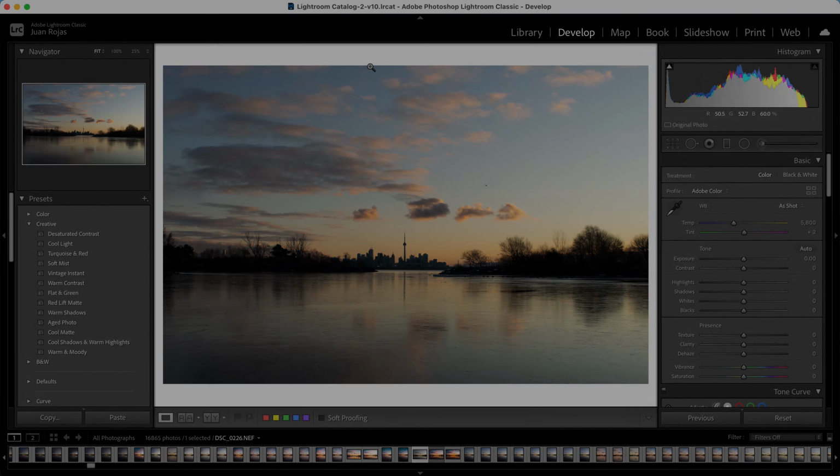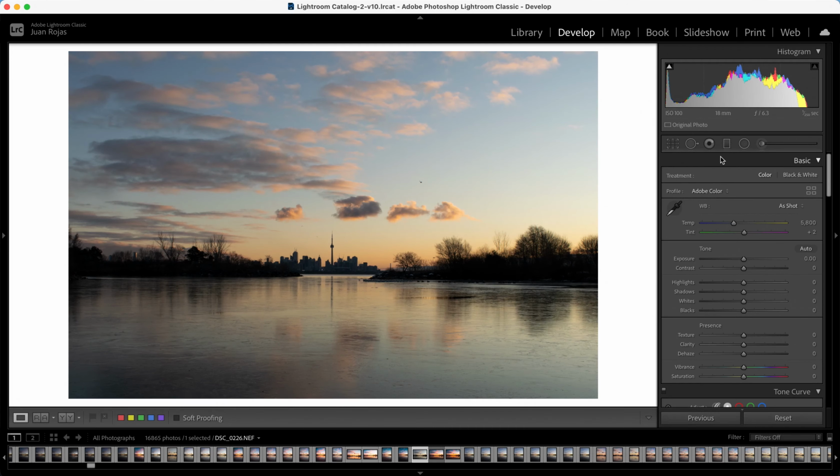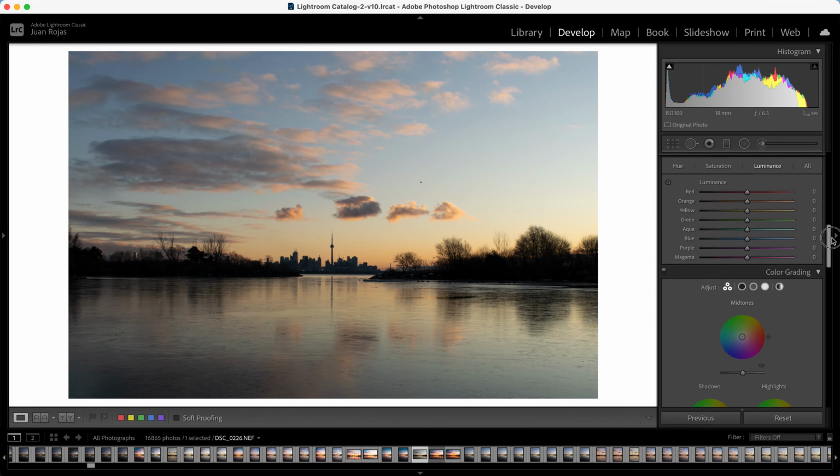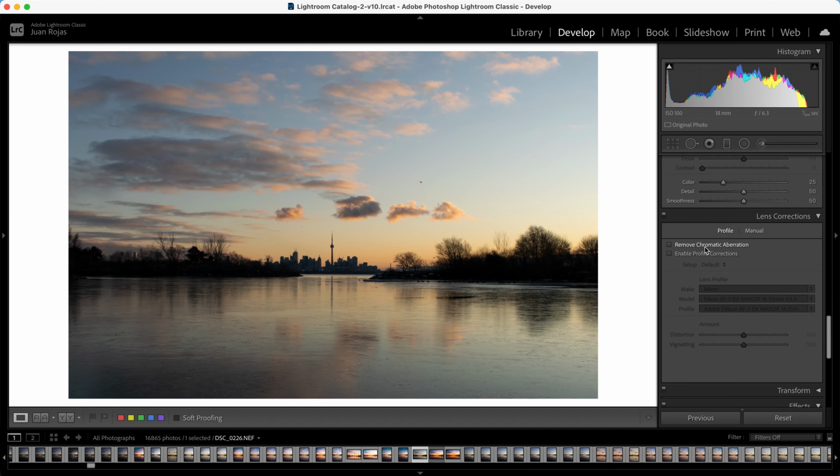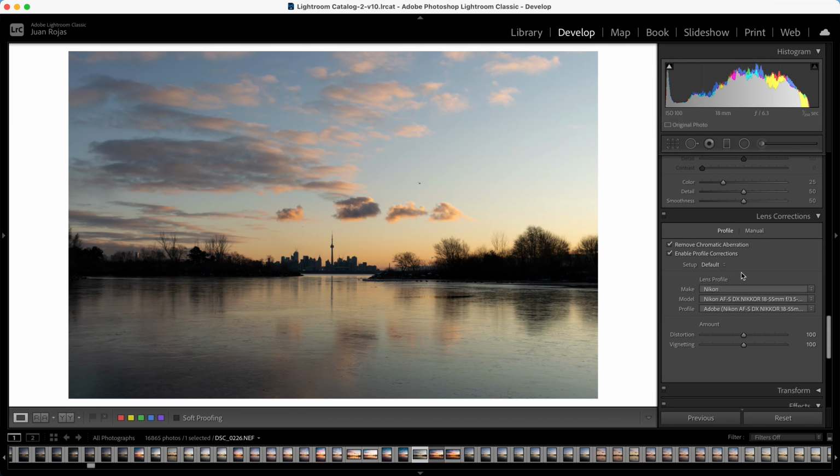So let's begin. I'm going to start by going over to the lens correction panel and turning on remove chromatic aberration and also enable profile corrections. This will correct any optical issues on the lens and give us a correct view of how the image was taken.